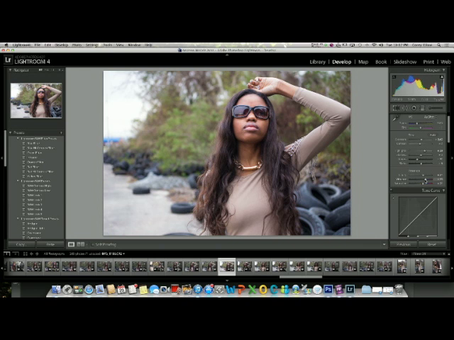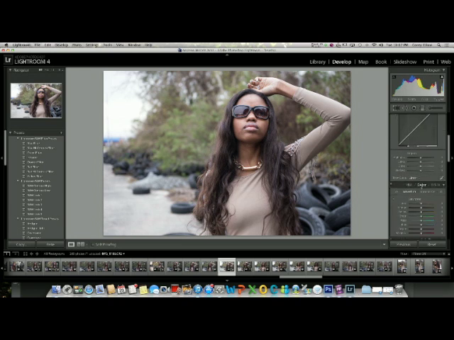Alright, so I'm going to bump my vibrance down, see what that looks like, bump it up, see what it looks like. I always like to bump it down and bump it up and see the difference, and then make my decision from there what I'm going to do. I'm going to bump the saturation down a bit to about right here. I like how that looks.